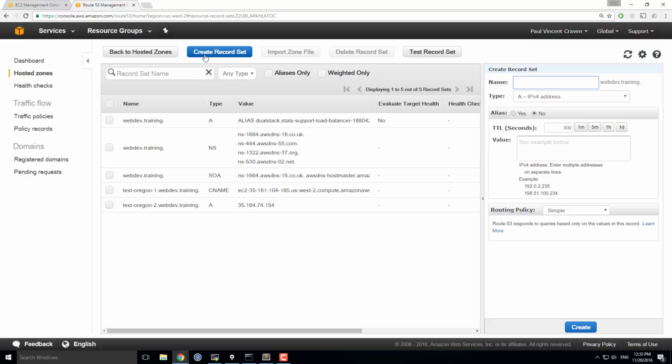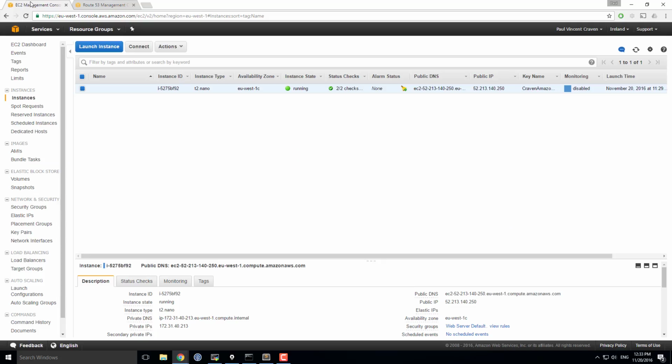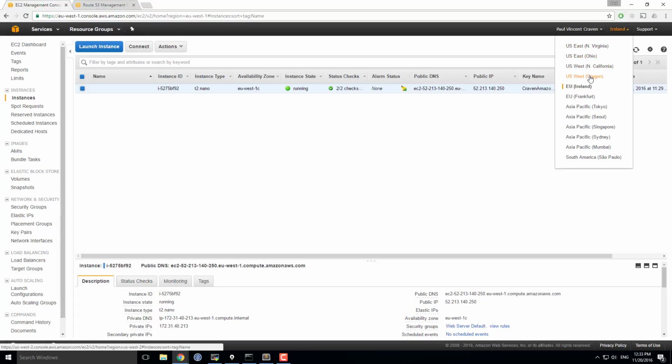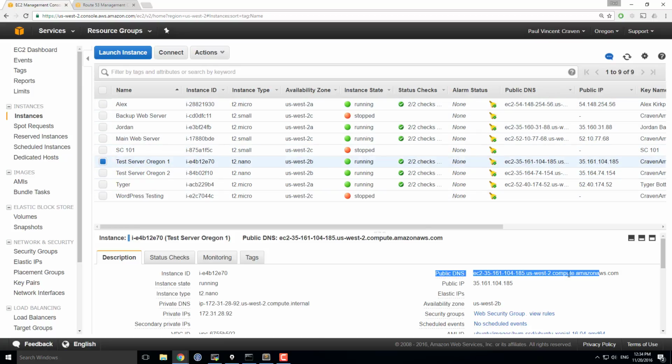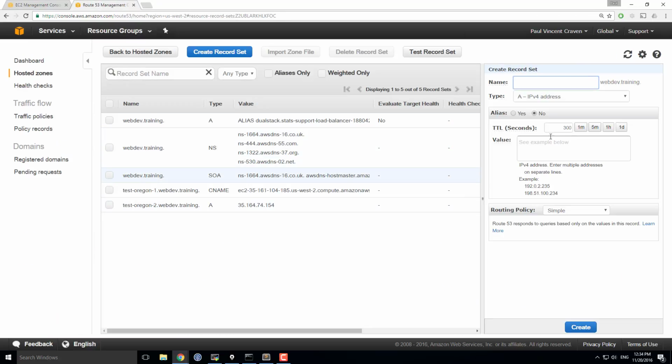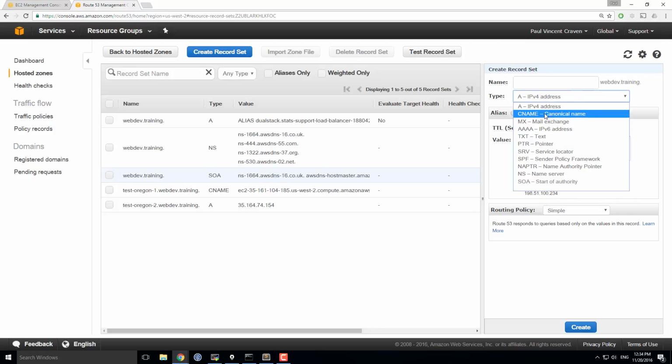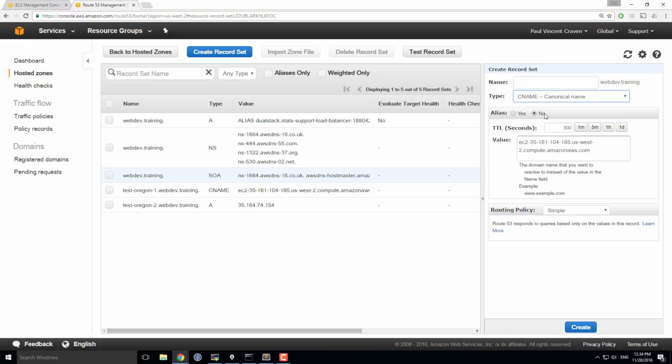First off, I'm going to create a record set. I'm going to copy out my address. I'm going to go back here to Oregon. And then I'm going to select Test Server Oregon 1. I'm going to copy this public DNS. Now I'm going to go over here and paste that in here. If I've got it as an alias, then I want a CNAME record.